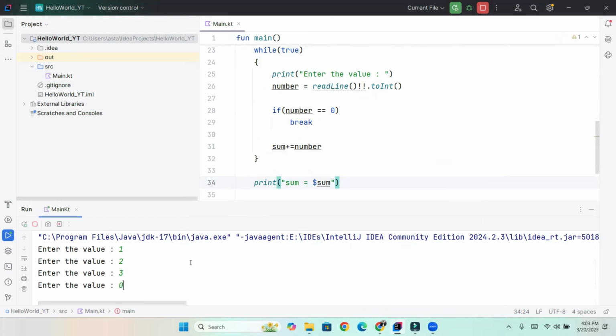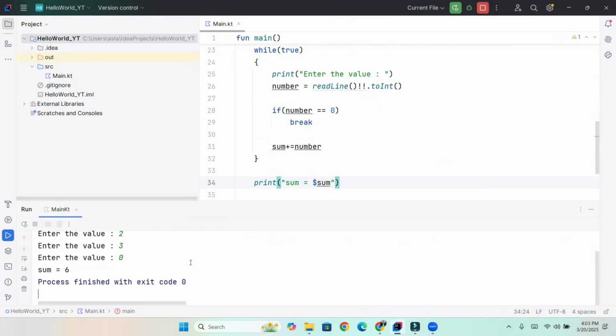So it should be 3 plus 2 is 5, 5 plus 1 is 6. So the answer is 6, as you can see here.